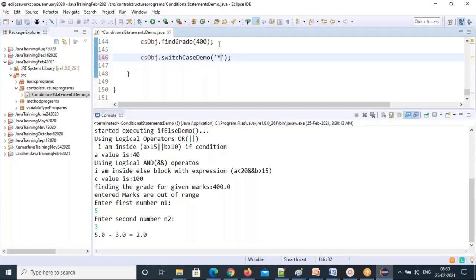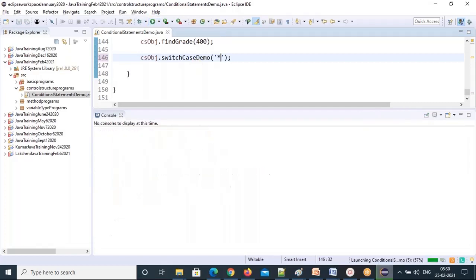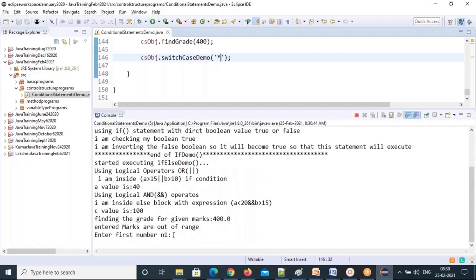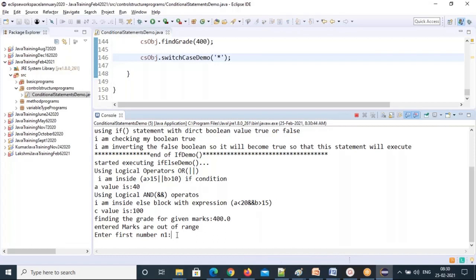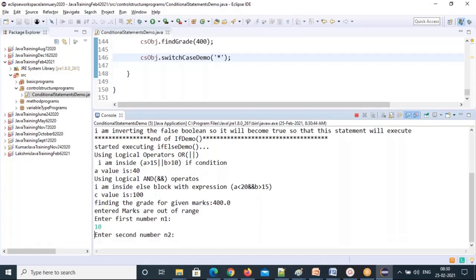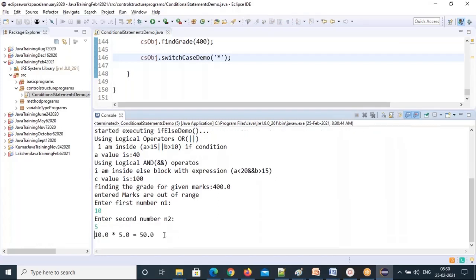If you want to see that switch case block executing line by line, you run in debug mode. Then you can understand how it is executing. That's what debug mode gives you, a lot of understanding. So now I'm giving multiplication. 10 multiplied by 5 is 50. That's the right answer, right?